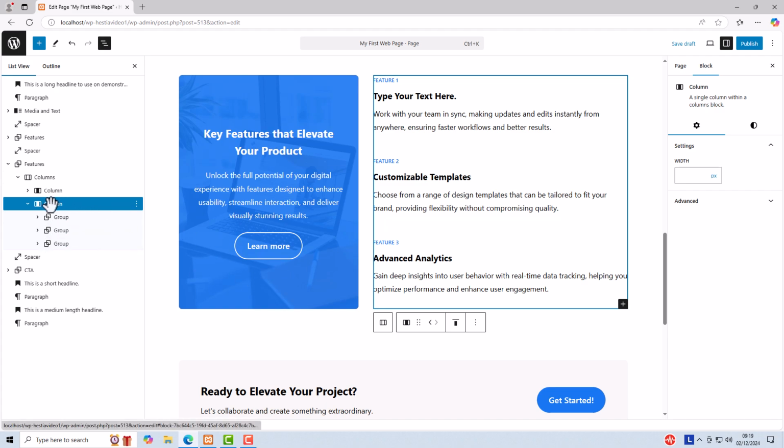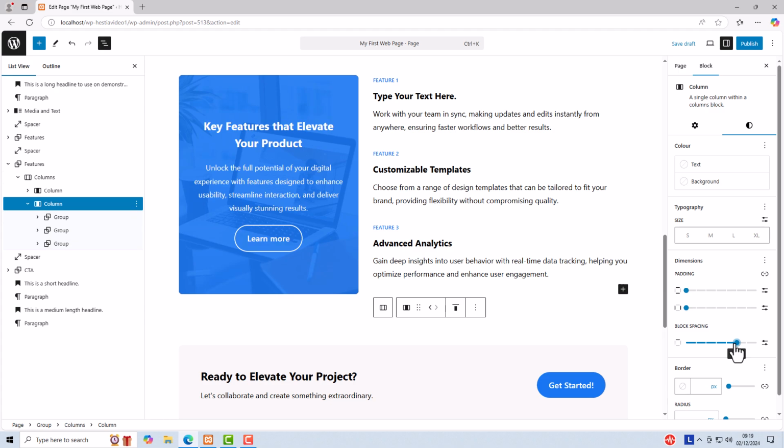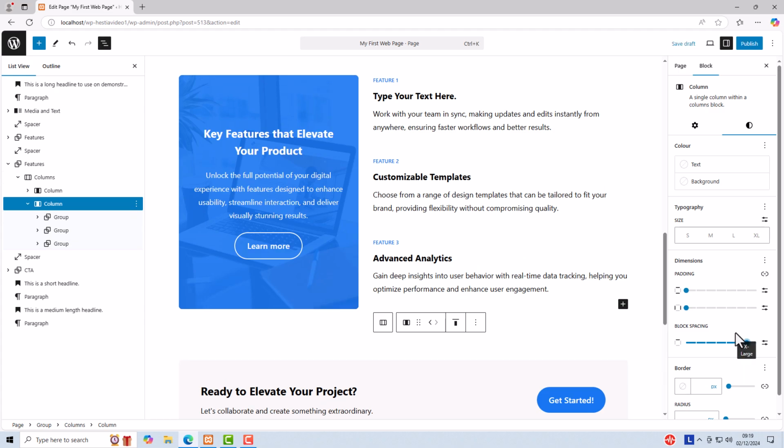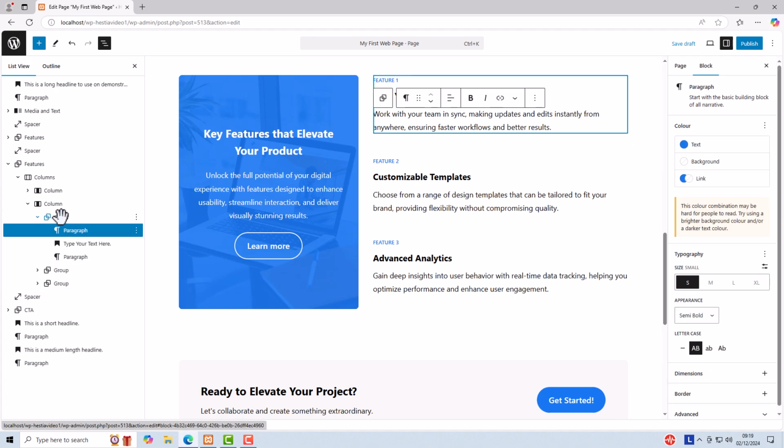So we've got the column selected. If I click the styles tab, change the block spacing, I can really easily design the layout I want to have. If I open up any of these groups, I could, if I wanted to, well, let's see.